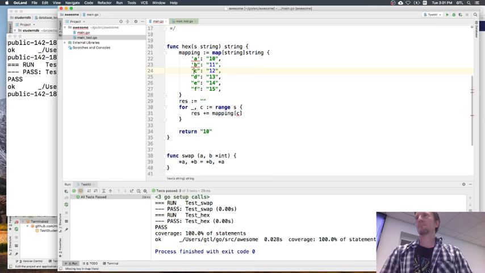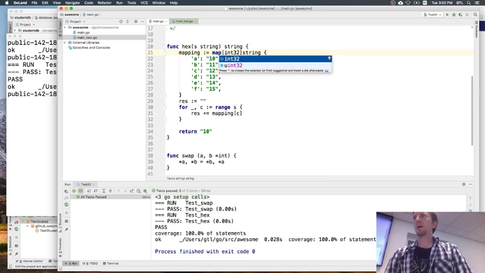Why does it complain? Okay, it has to be int32. Now it's happy. All right, so we mapped our letters of the string into the numbers, and we'll return the final result. So now the code complexity is very low. We have no if statement, no cases. We have a very concise implementation.